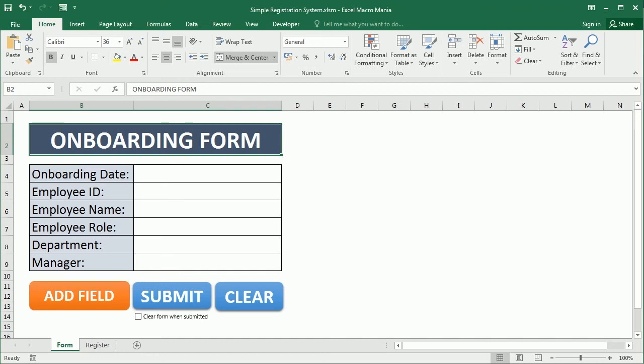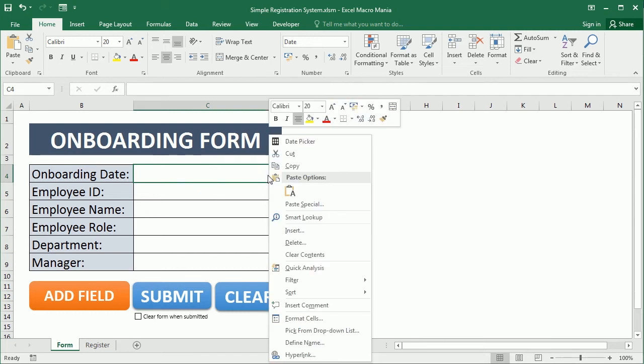In a previous video, we've seen this simple registration system in Excel using a range of cells as entry form. And I forgot to mention that we could have separate cells here for the onboarding date to validate the day, month, and year, or we could use a day picker like this add-in that I've created, very easy to use.